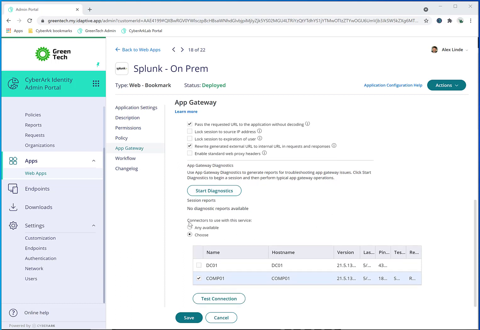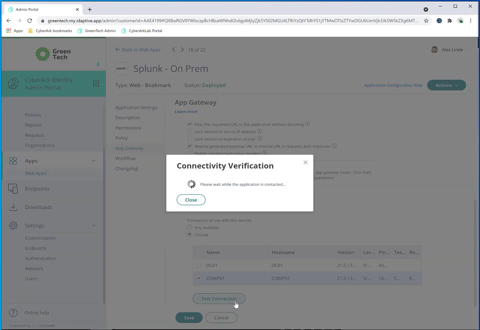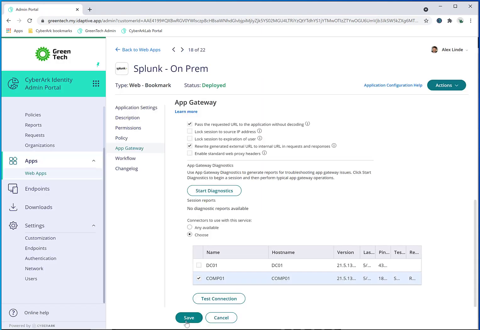And you can choose which connector to use with the service if you have multiple connectors deployed in your environment. I have two, and I know that one of my connectors is on the same exact machine that my application is deployed on, so I've chosen this one, but you can also choose any available. And then when you're done, you can click Test Connection, which will try to contact the application to make sure that the connection is successful. You get a little green checkbox. And now you know that your users are going to be able to use the application after you click the Save button.